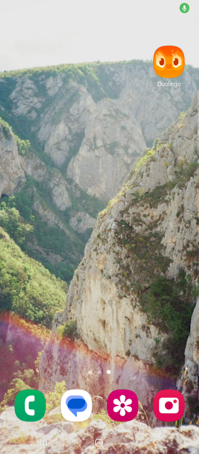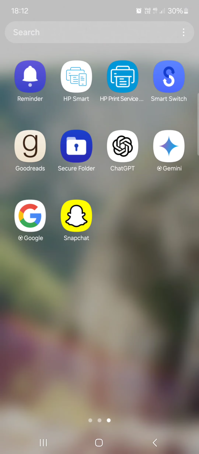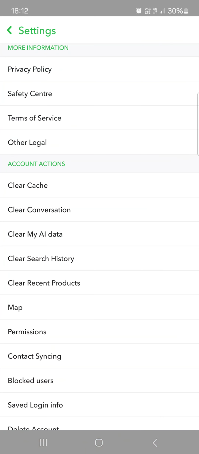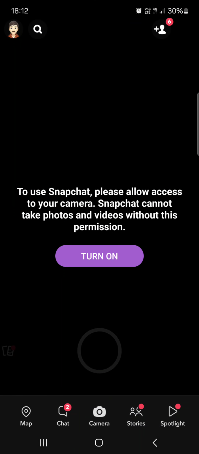Hello guys, in this video I'm going to show you how to clear cache in the Snapchat app. First we have to open up the app. Here it opens up in the camera.